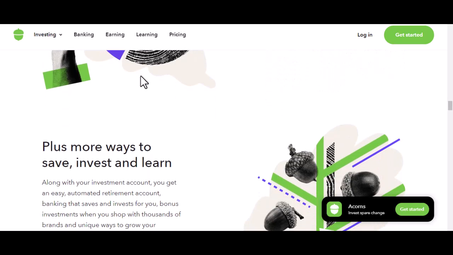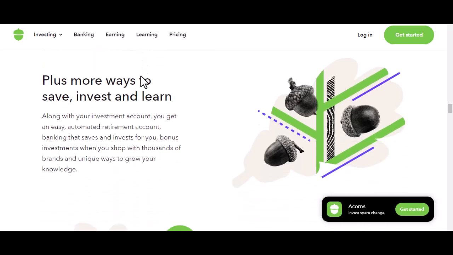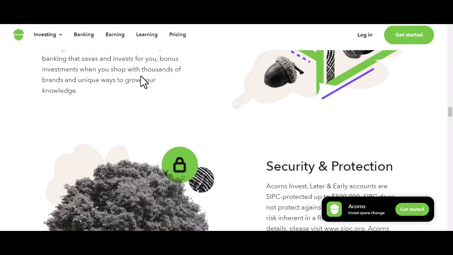Step 5. Risk tolerance. Next, you'll be asked about your risk tolerance. Are you a thrill seeker who's okay with some ups and downs in the market? Or do you prefer to play it safe? Your answer will help Acorns determine how aggressive your investments should be.